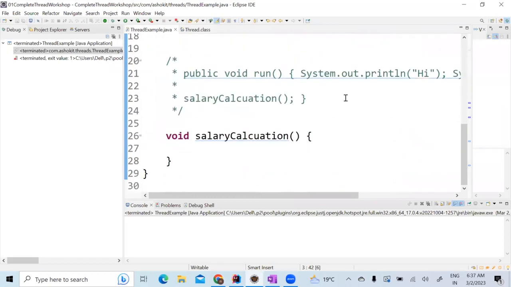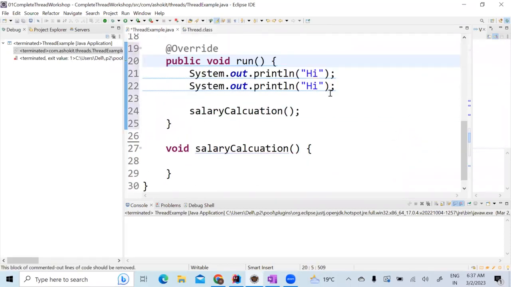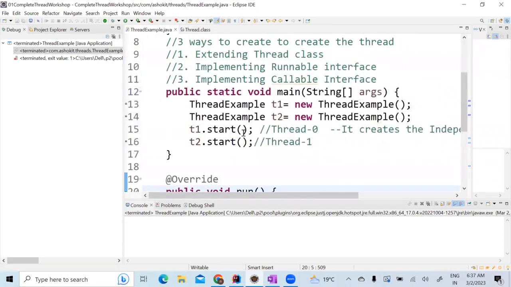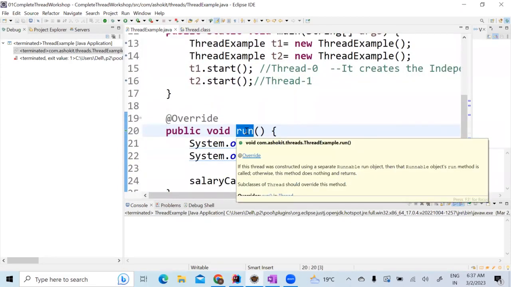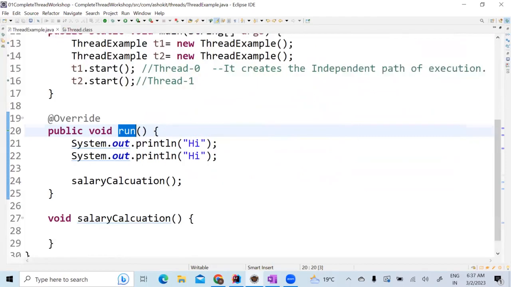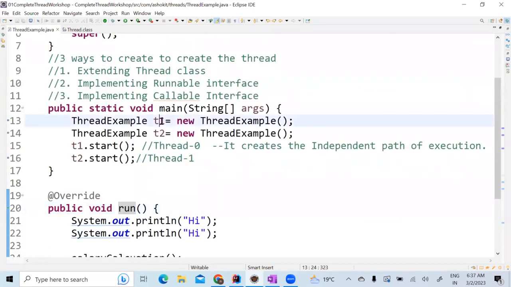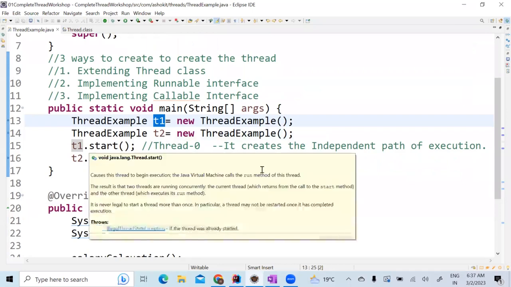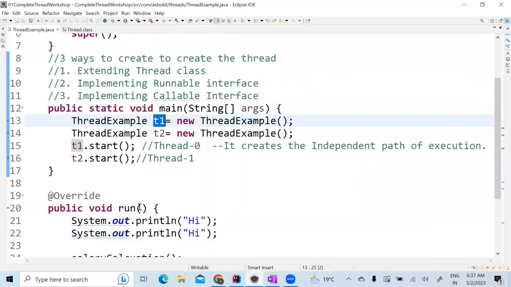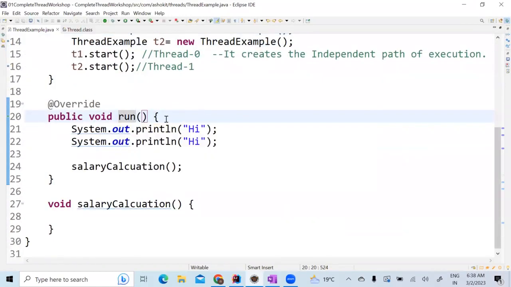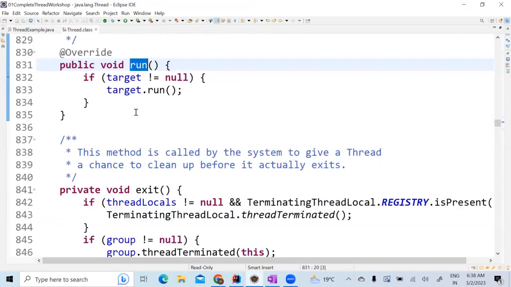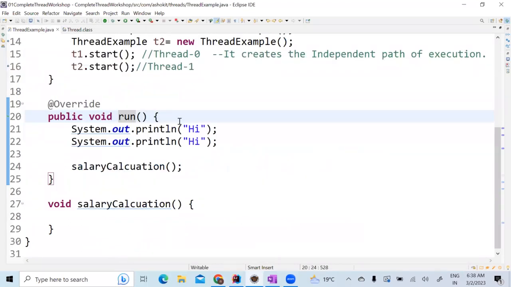Whenever I do the override, what happens? You can write your code. The child class method will be given priority. As per the inheritance principle, whenever you create a child class object and call the method, Java will internally check whether that method is present in the child class. If it is present, it will be given the preference. So by overriding, the control will not go to the run method of the thread class. The control will go to the run method of the user-defined class.